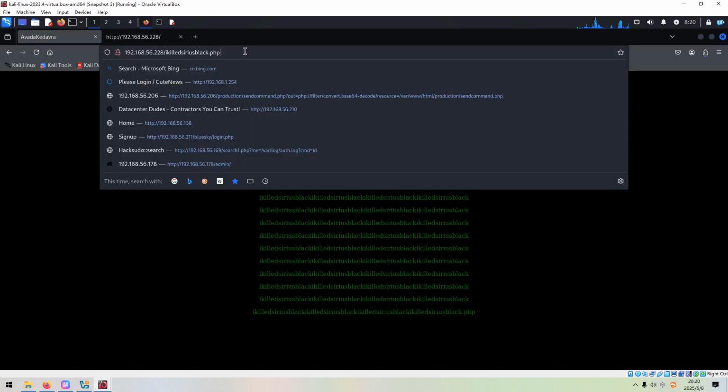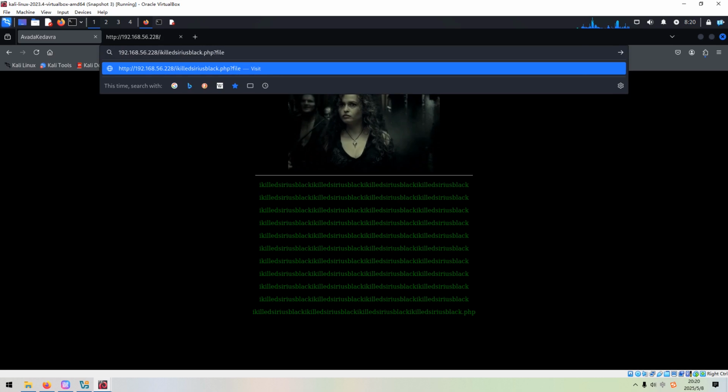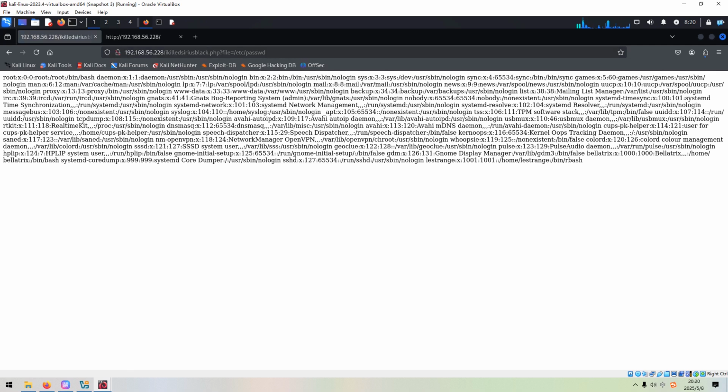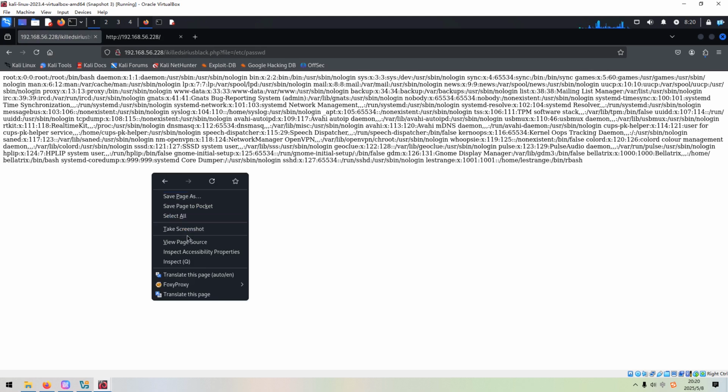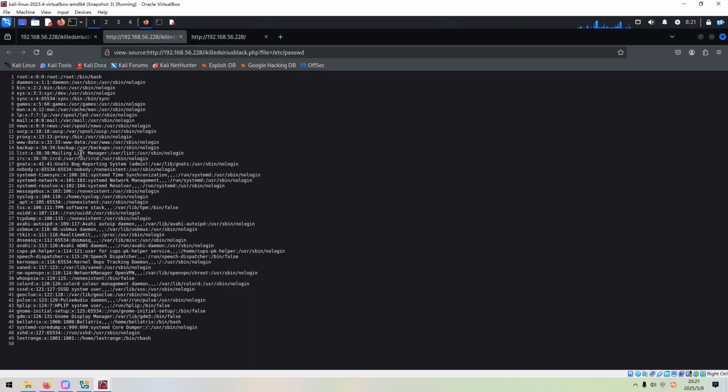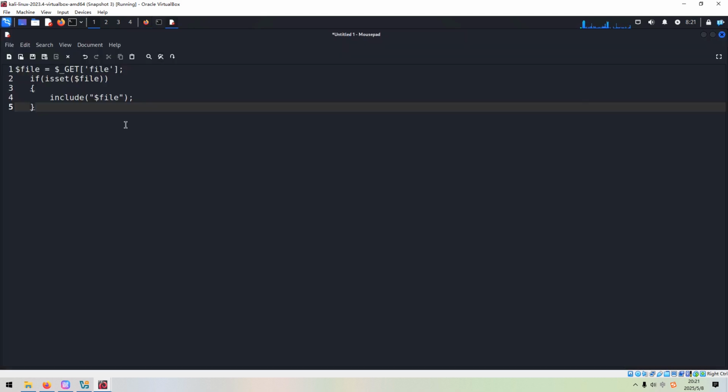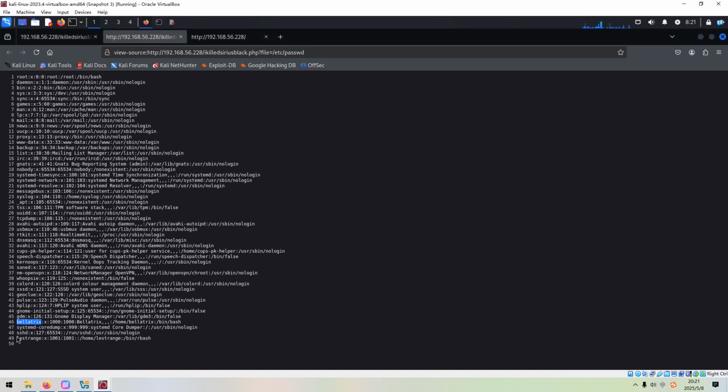So how about we pass the file parameter and try to access the passwd file. And we successfully retrieved the content of this file. Maybe we can use view source. This would be more organized and clear. And we can find two normal users. We can copy and paste one over here, and also the second one.